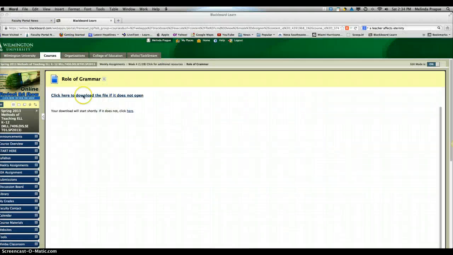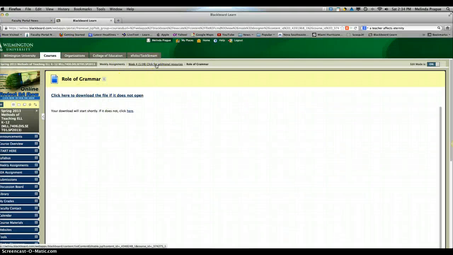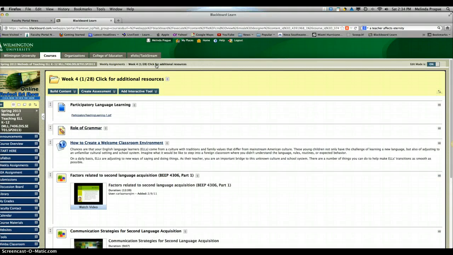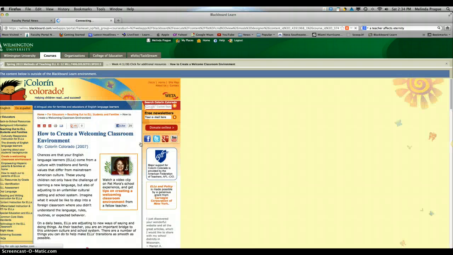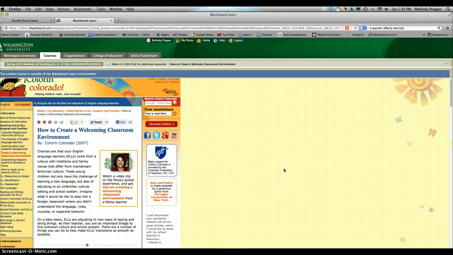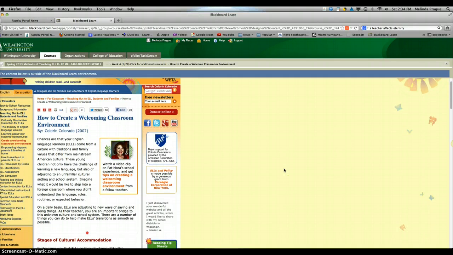And now we're going to get to some of the fun stuff. This, by the way, takes you to a site outside of Blackboard, one of my favorite sites, Color in Colorado. I would assume that you are familiar with it. I would hope that you are. And you have a wonderful article on how to create a welcoming classroom environment.